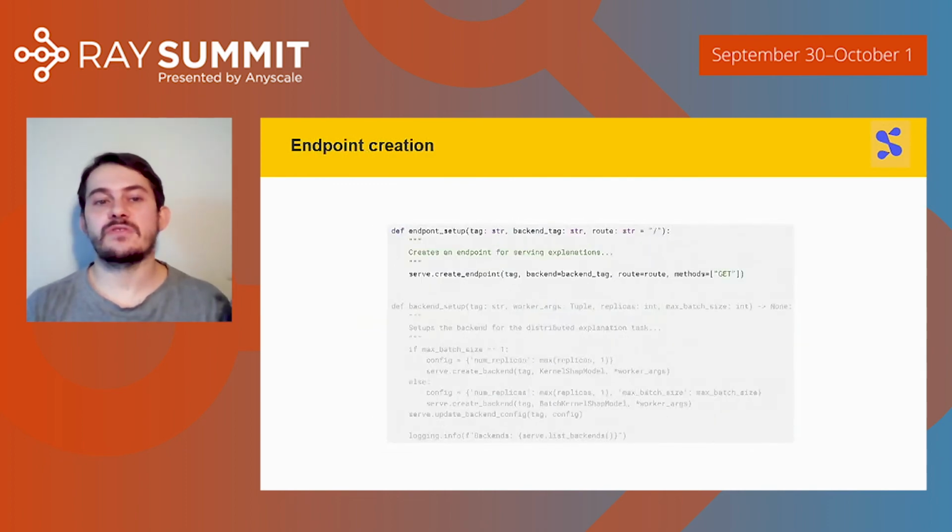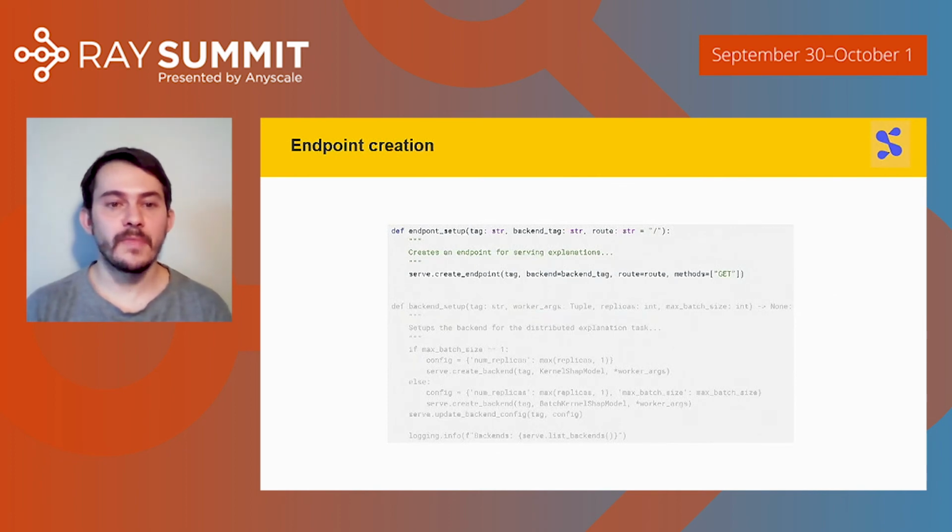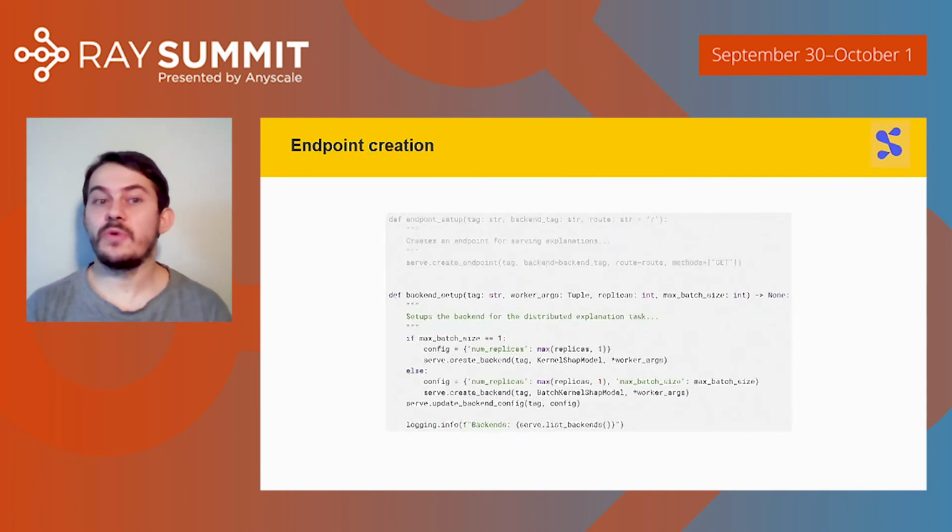Okay, the second step is to create an endpoint. And you can see that this is relatively easy to achieve. We need to give the endpoint a name. We need to tell it what backends it needs to connect to. And then we need to tell it about the application route. And as soon as that's complete, we can create our backend. Our backend can be created with some nice and simple to use Ray utilities. We have the create_backend function that we just need to call, and we need to pass the backend name so that the endpoint knows about its backend.